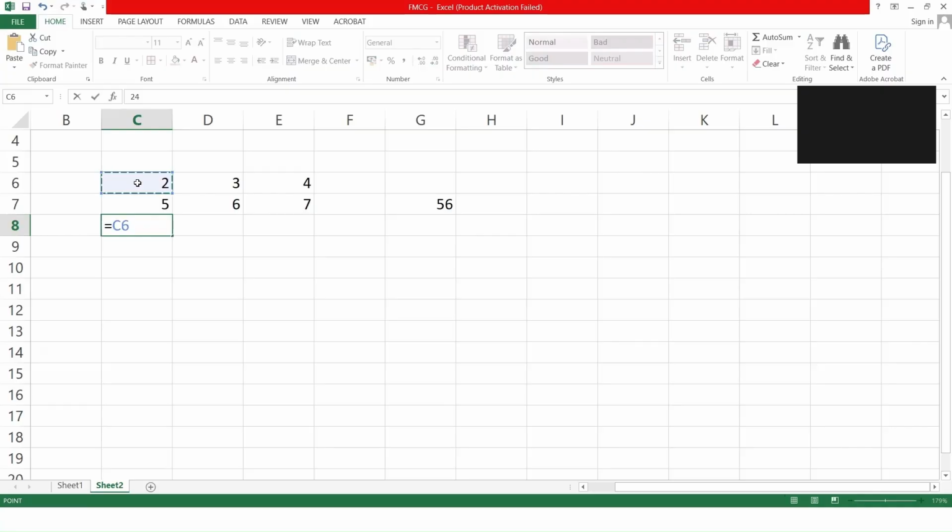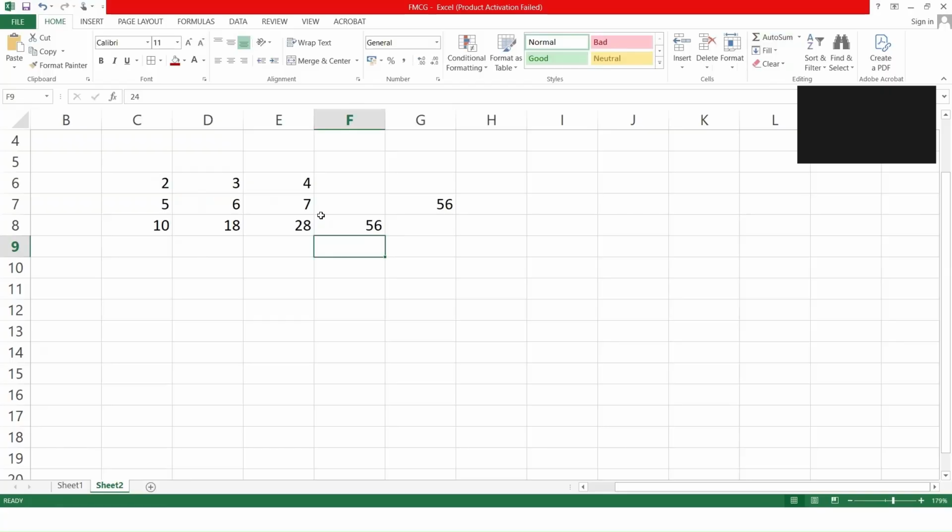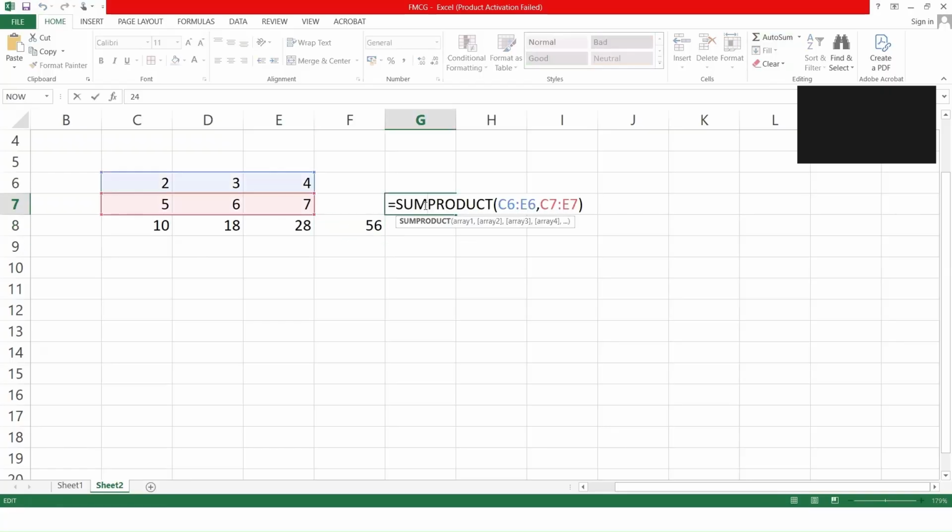Equal to 2 into this. I have done the same thing. Multiplication of 2 into 5. So I'll multiply for all 6 numbers. So 3 into 6 is 18. 4 into 7 is 28. So I did the product, and now I'll add these three. If I add all these three, this is 56. So how is the answer coming 56? What is SUMPRODUCT exactly doing?